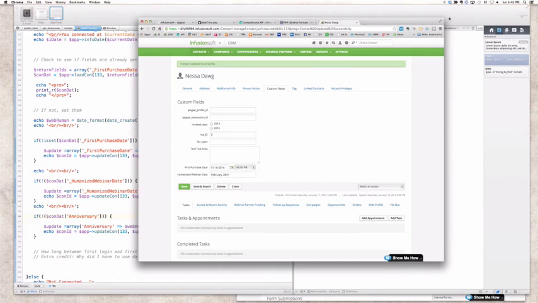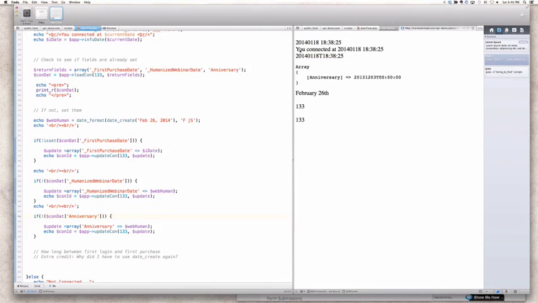So now if I run this again, what should happen is, number one, this array should show you that there's three here and we should see no 133s, right? So run it again.